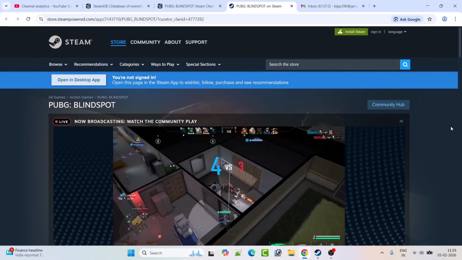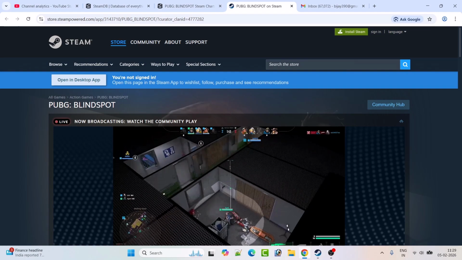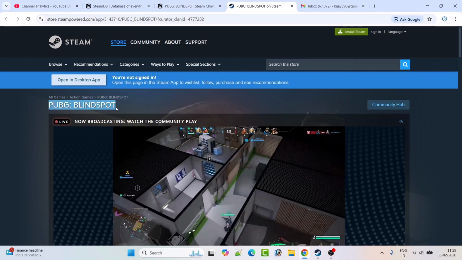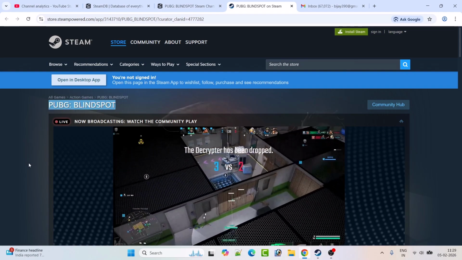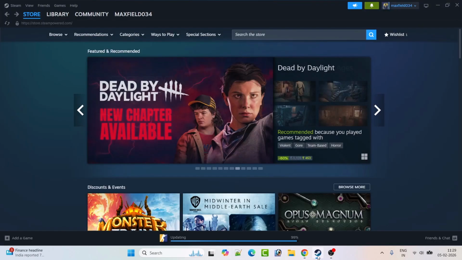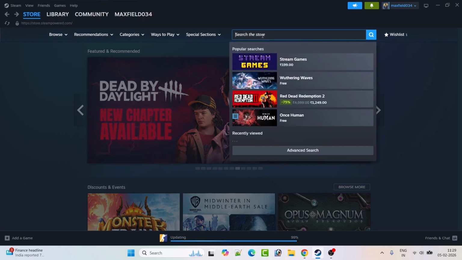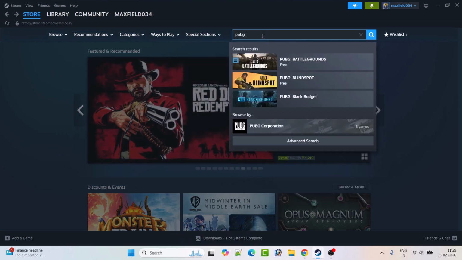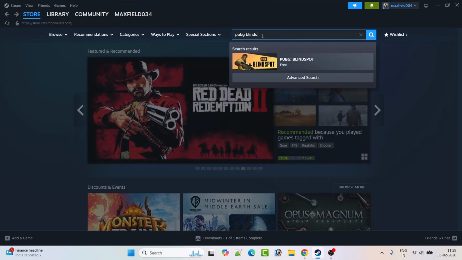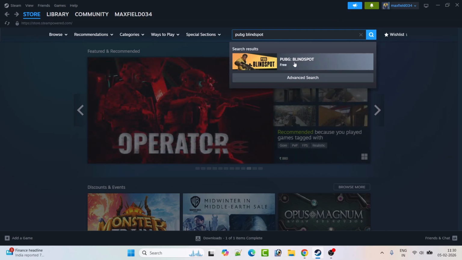In this video tutorial, I will show you how to download or install PUBG Blind Spot game on your PC. So without wasting time, here follow the steps. So open Steam, then go to the store page, and in the search the store type PUBG Blind Spot, and here you will see the PUBG Blind Spot, which is completely free.